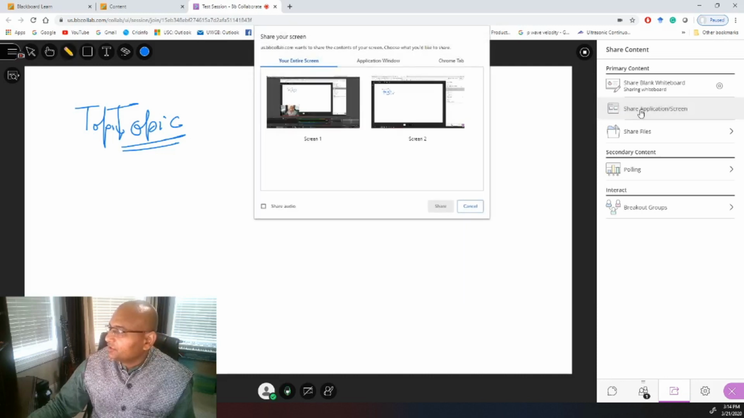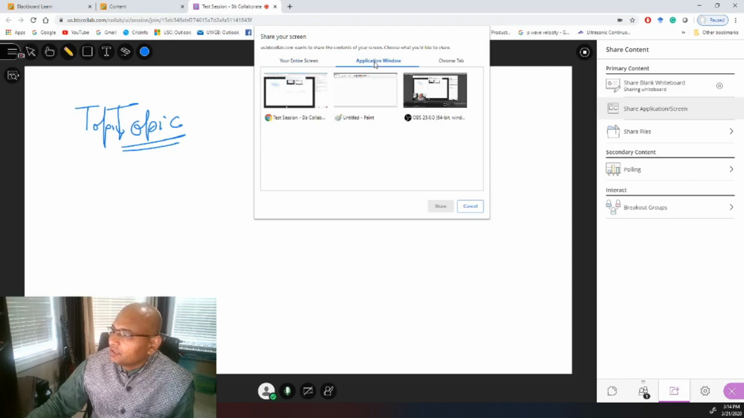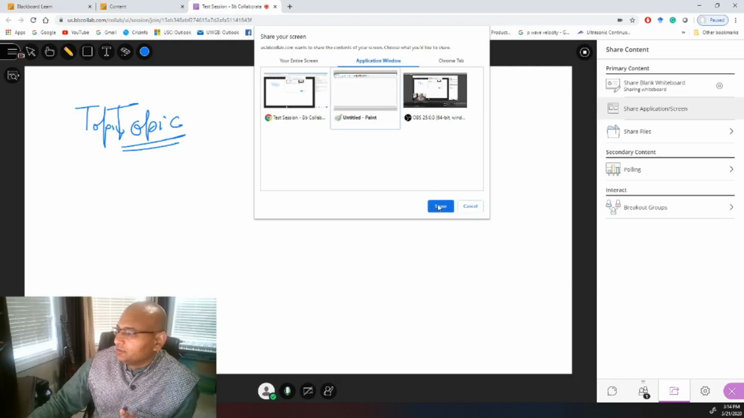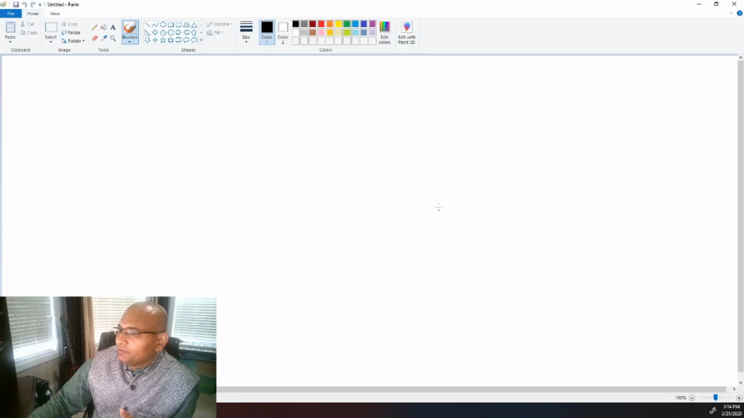Then I will share the application here, and see, this second button is called application window. If you click there, then the applications that are open in your computer will show up. Let's go to the Paint. This is the application that I'm sharing. Now as you can see on the screen, the Paint application is open. In the Paint application, I can select my pen.